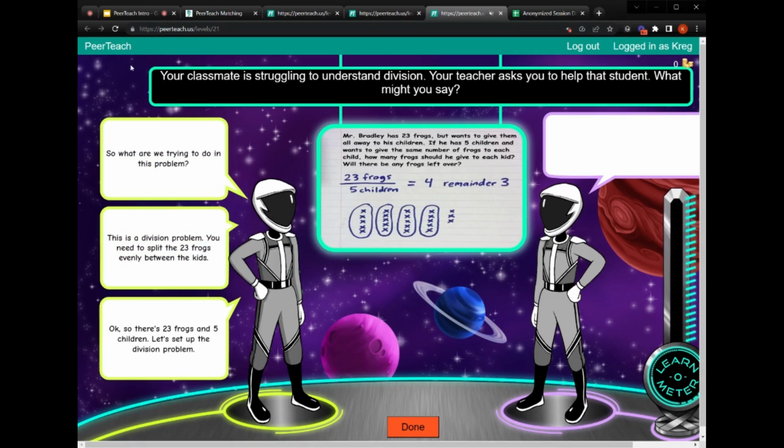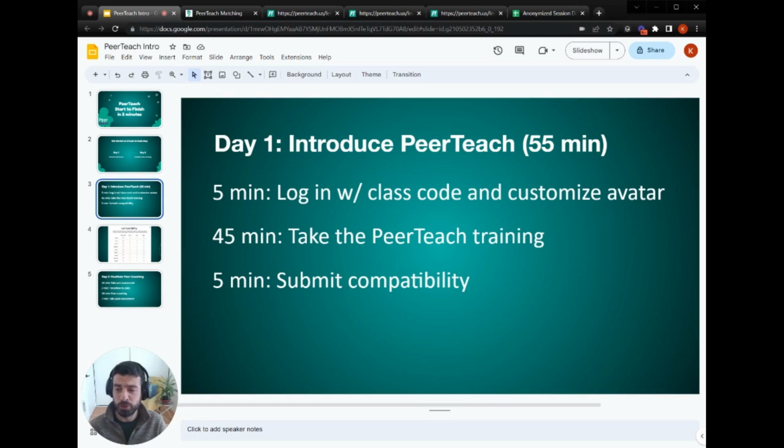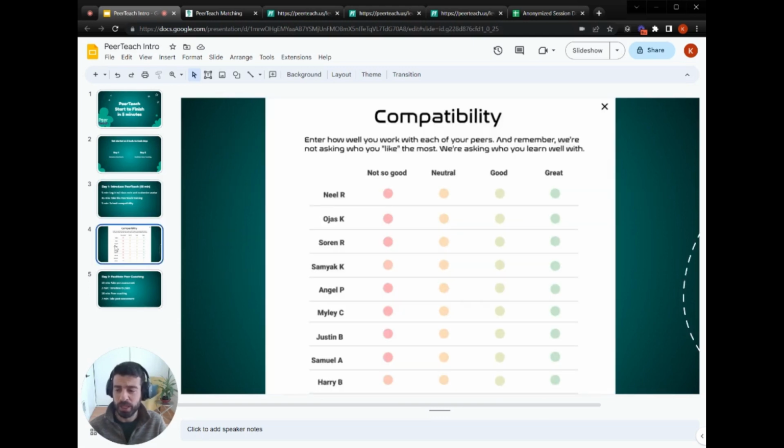So once students take this training, the last thing for them to do is to submit compatibility. And what that looks like in the platform is this. They're asked who they feel like they learn best with in their class, not just who they like the most. They submit this, and they're ready to go for day two. So let's jump into that.